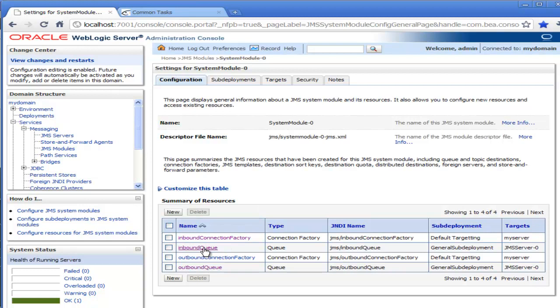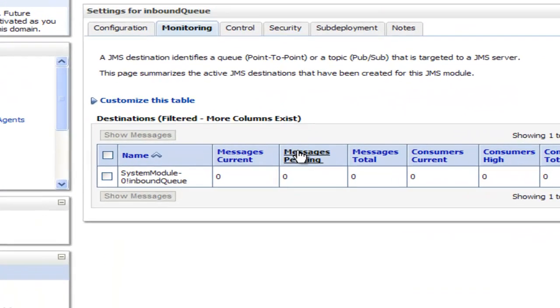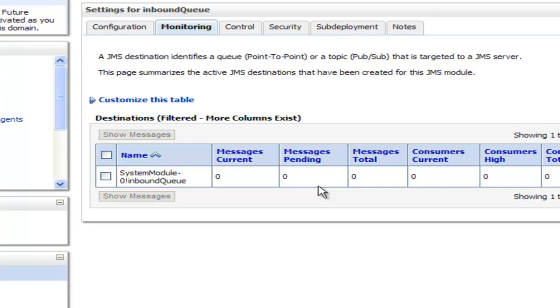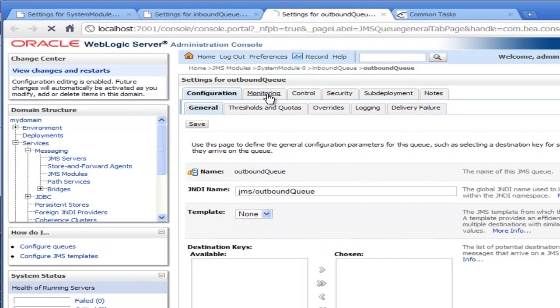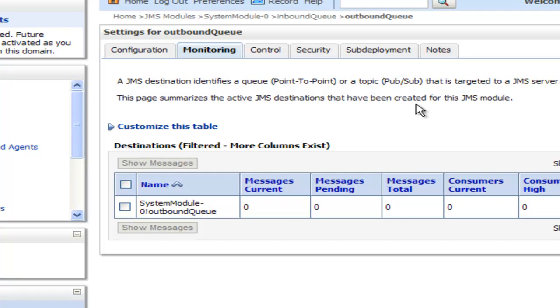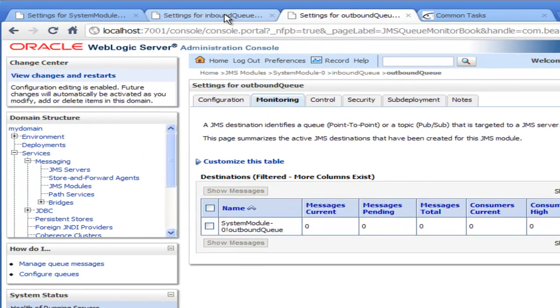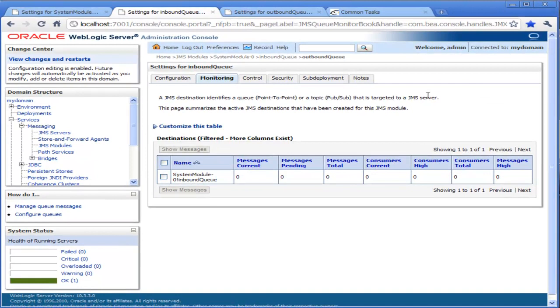I'll just open a tab on the inbound queue and a tab on the outbound queue in the browser here. There's the inbound queue. Click on the monitoring tab, and I can use this tab in the browser to monitor the number of messages on the inbound queue. You can see there's 0. And now I'll look on the monitoring tab for the outbound queue, and again we'll see there's no messages. So here we are, we've got WebLogic JMS with two queues, currently empty.